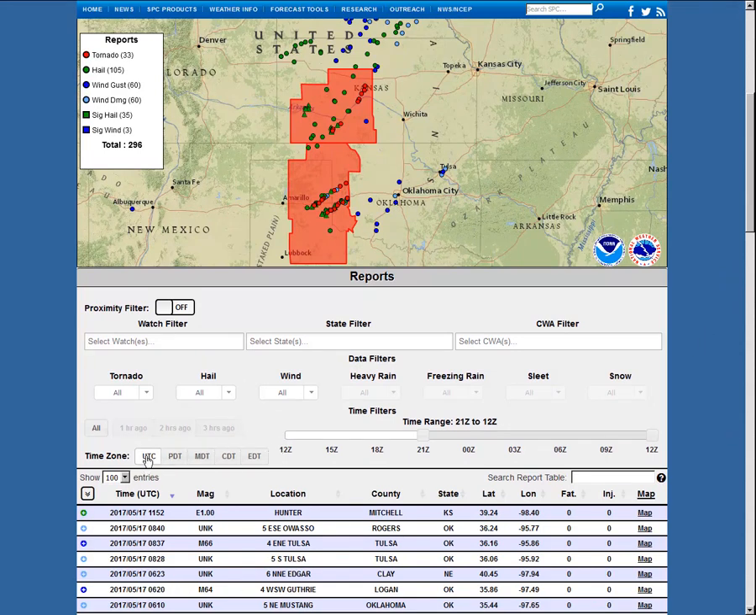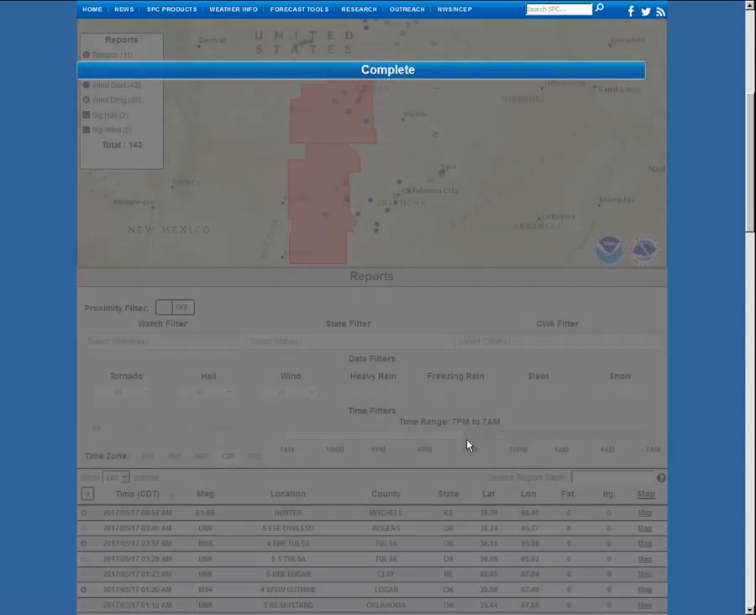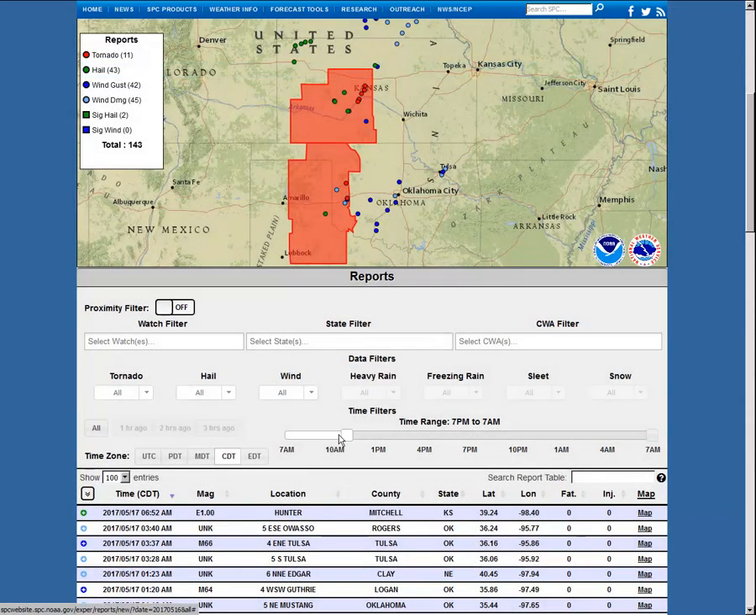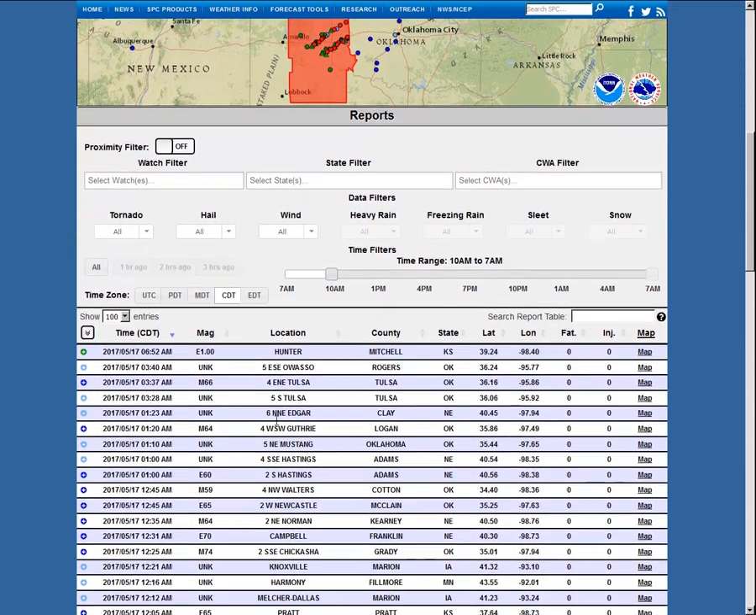And if you're not comfortable using UTC time, you have the ability to change it to a time zone maybe that you're familiar with. And all that really does is change the labels and change the times in the table. It won't change any of the filtering until maybe you drag this time slider. But I feel like that stuff's pretty self-explanatory, so we're going to go ahead and move on to talking about what's in the table.